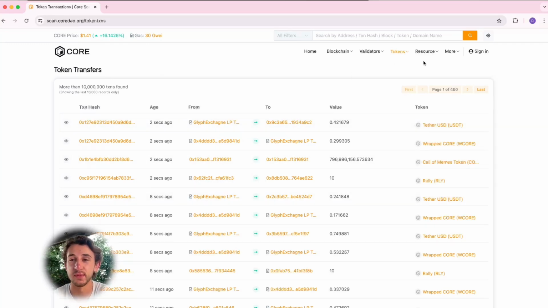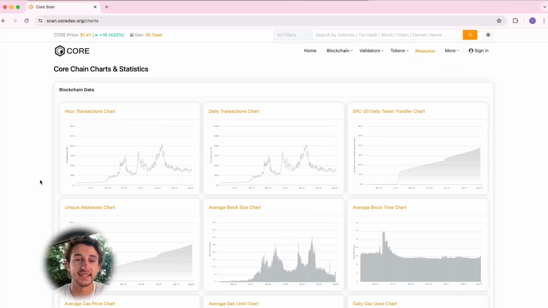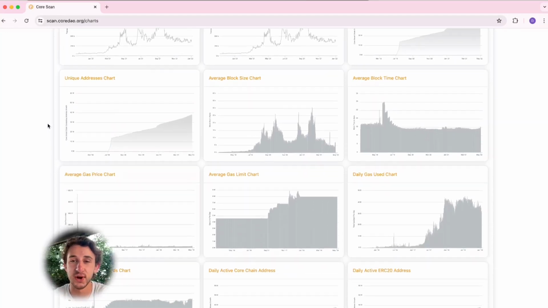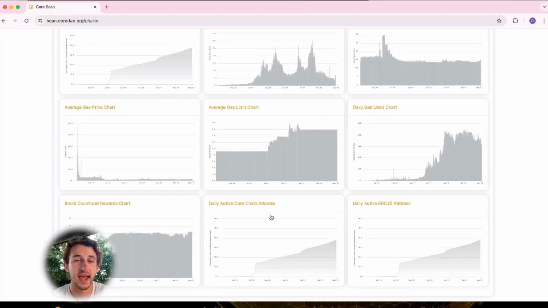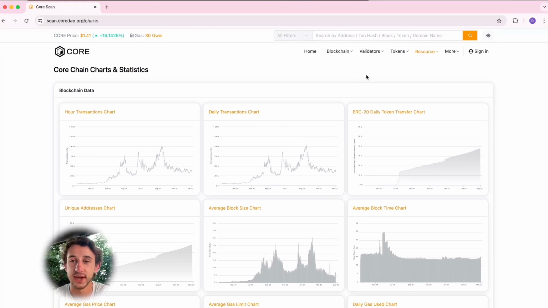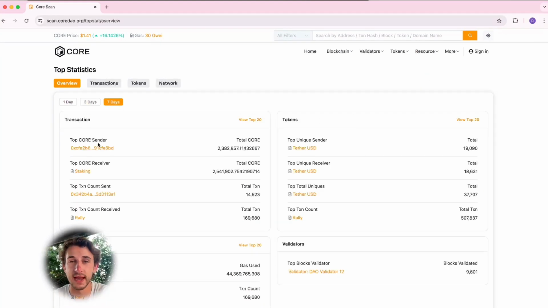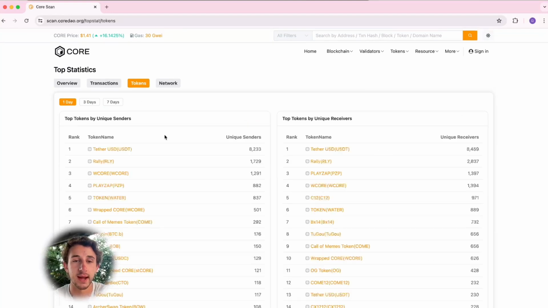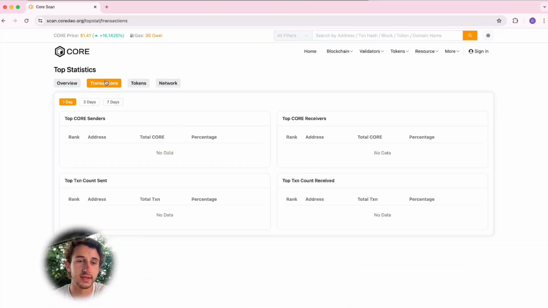All right, now my favorite part of the website, you can check out the charts and stats. Transaction charts, unique address charts, block size, gas, active users, everything. So feel free to check that out on your own. I also love checking out the top statistics. Here you can see an overview of like the top core senders and receivers, along with the top tokens used, and the network and the transactions as well.